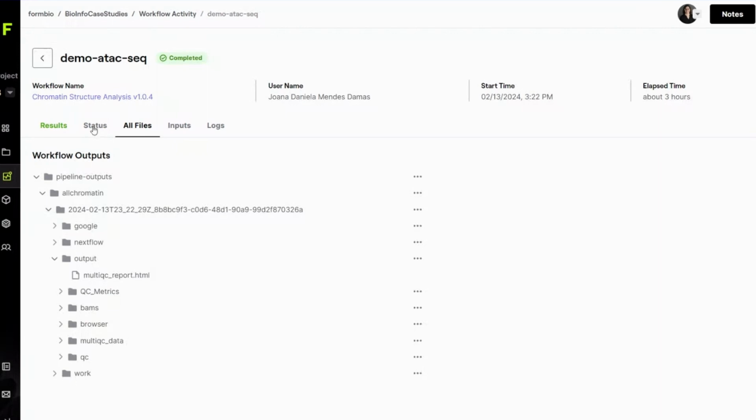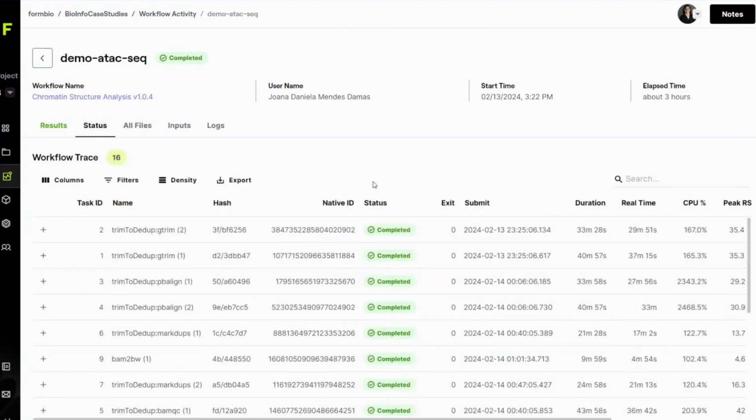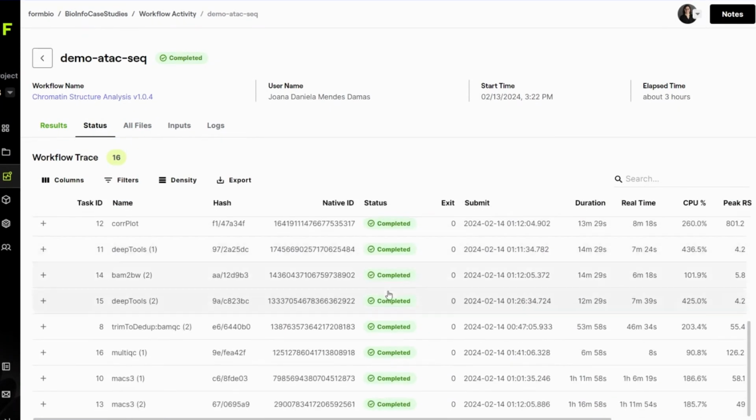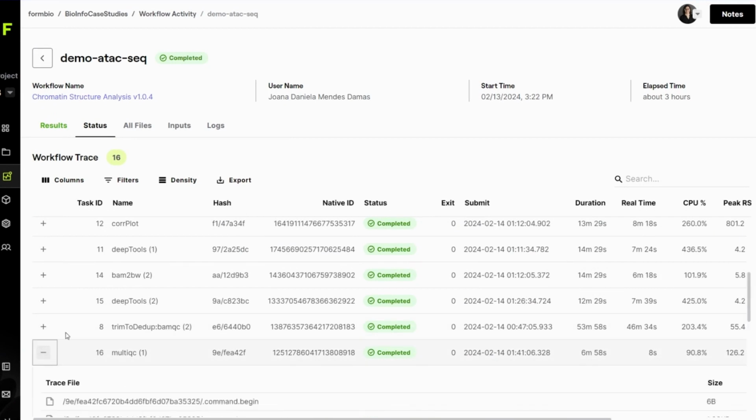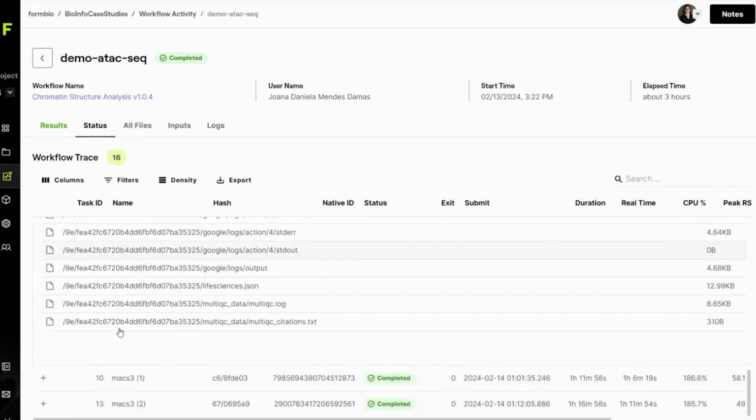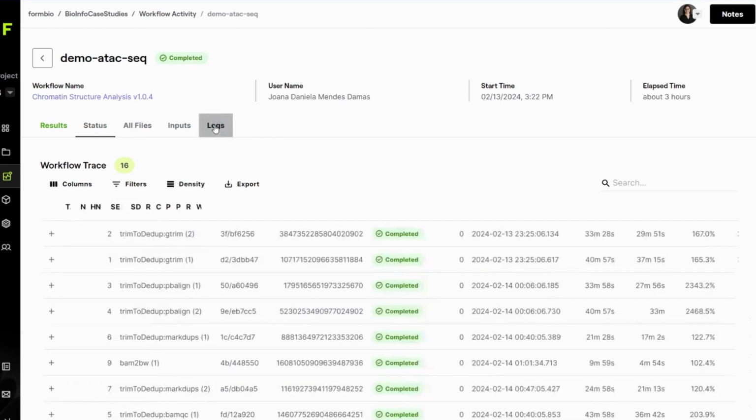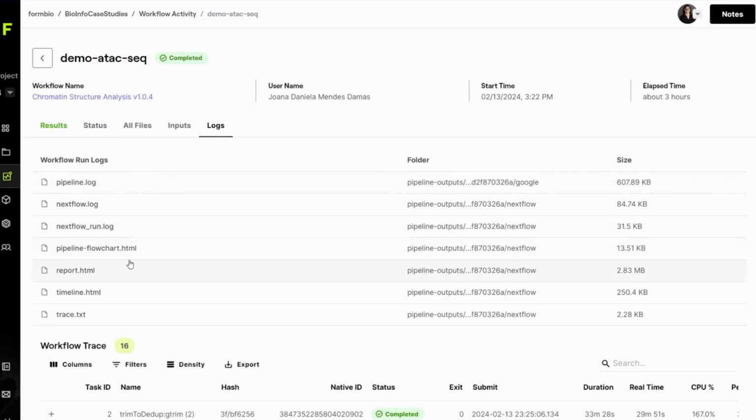Other data we have here includes the status of each process that was run during the workflow. In our case, all of the statuses are completed. We didn't have any issues. If something didn't go as planned, we would have a completed with warnings or a failed status here. And we could go through each of the processes' output files by clicking this plus button here to be able to debug. We also have any of the Nextflow logs here available if we want to debug further.